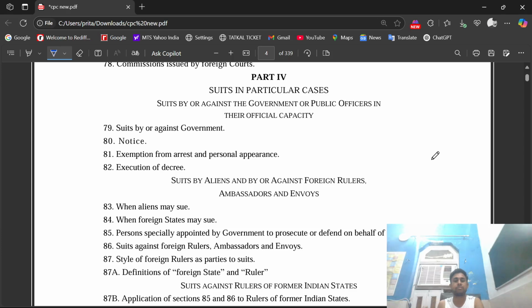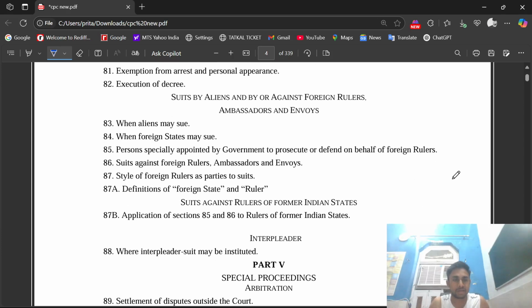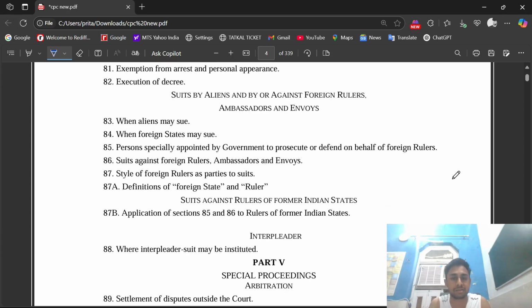Section 86 suits against foreign rulers, ambassadors and envoys. Section 87 style of foreign rulers as parties to suit. Section 87A definition of foreign state and rulers. Next subheading is suits against rulers of former Indian state. Section 87B is related with the application of sections 85 and 86 to rulers of former Indian state. Next subheading is interpleader. Section 88 talks about where interpleader suit may be instituted.